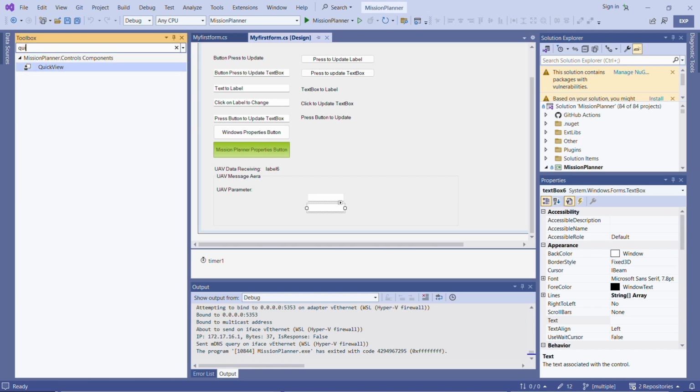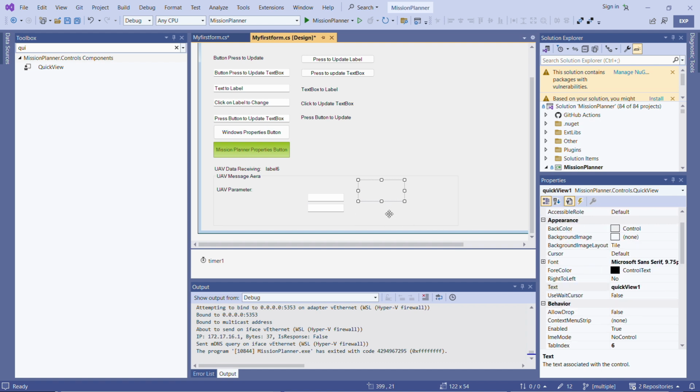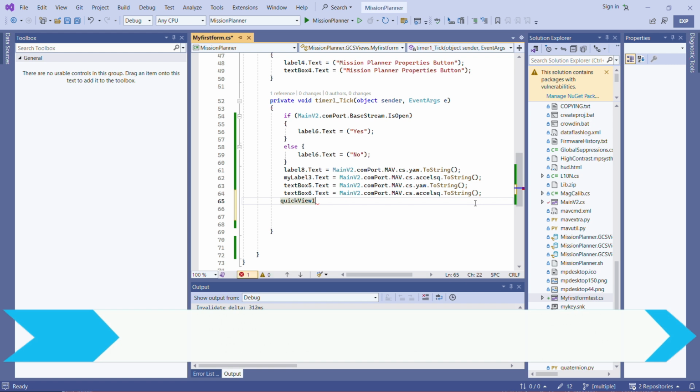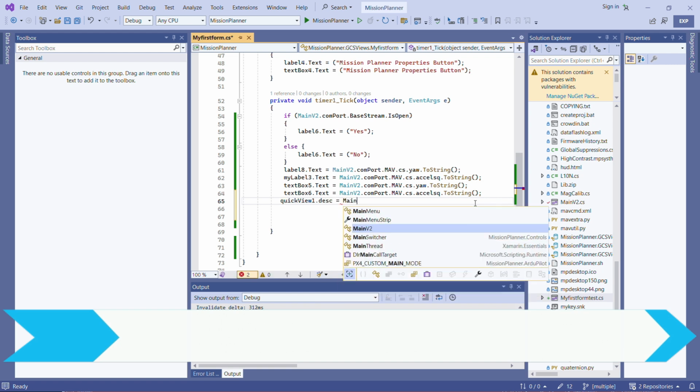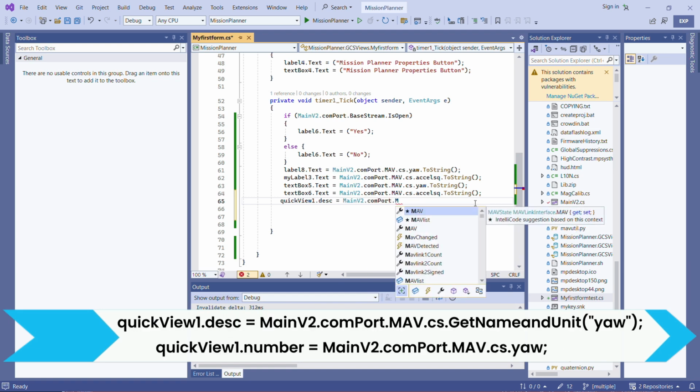Now it is time to add quick views. Just write quick view in the toolbar and drag them. After that we go to the coding file and write the code for displaying the UAV parameters in quick views. A quick view shows two values. First is the description. Second can be a numeric, round string, round, or text.